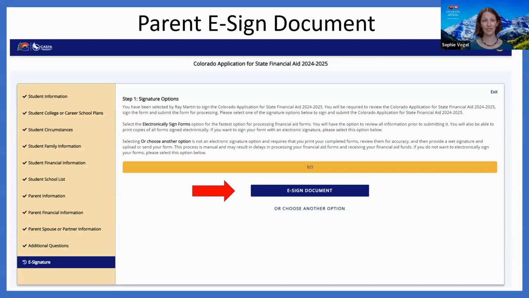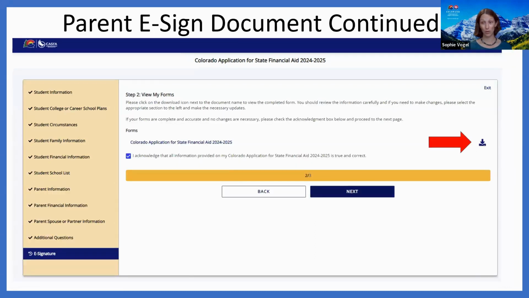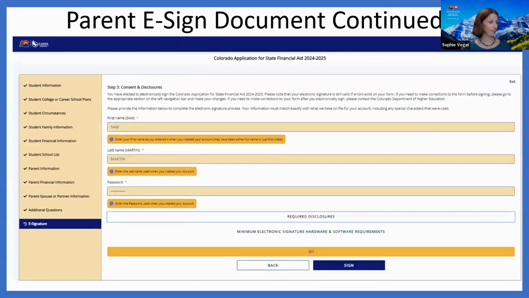The parent is then given the opportunity to e-sign the document exactly like the student was. So they are going to select e-sign. Next slide, please. They are going to download their application at the red arrow, click that icon, and then verify that everything is correct, that their child Ray entered all of the information correctly. They click the box that says I acknowledge, and then click next. Next slide, please. Sam, the parent, is going to sign using their first name and last name and the password they used when they created the account, and then they click sign as well.